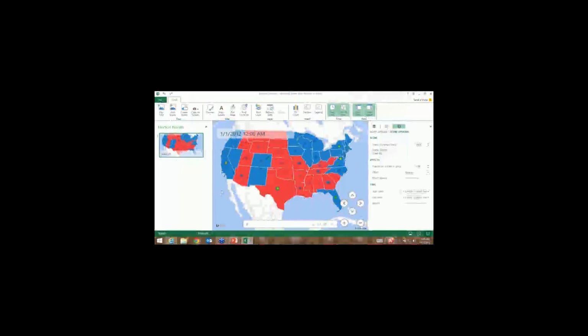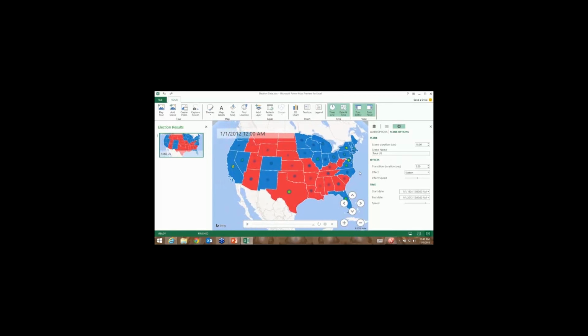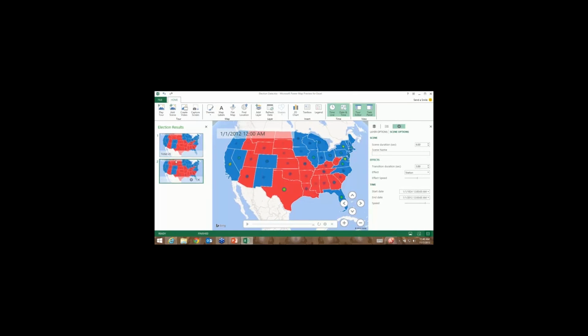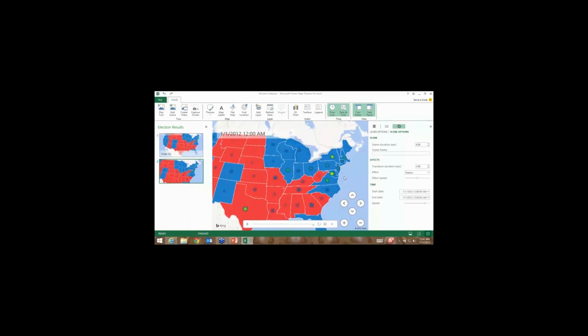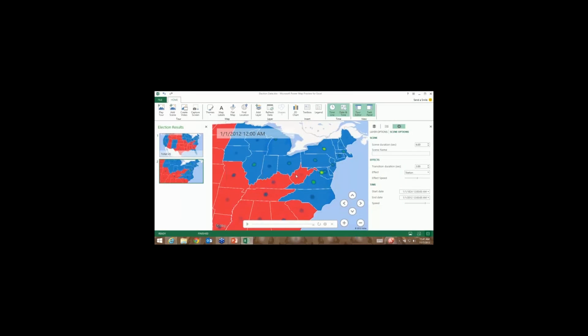All right, now let's focus in on some certain areas. So here's what I want to do: after I create a new scene, so I'm going to add a scene here in the top left, I want to focus in on a certain area. So we have one scene here called Total US. Now I'd like to create another scene that focuses in on certain areas of my map. So I'm going to zoom in on the Northeast, and I'll actually call this new scene Northeast election results. Okay? And I can tell it, again, how fast do I want it to run, how slow do I want it to run.